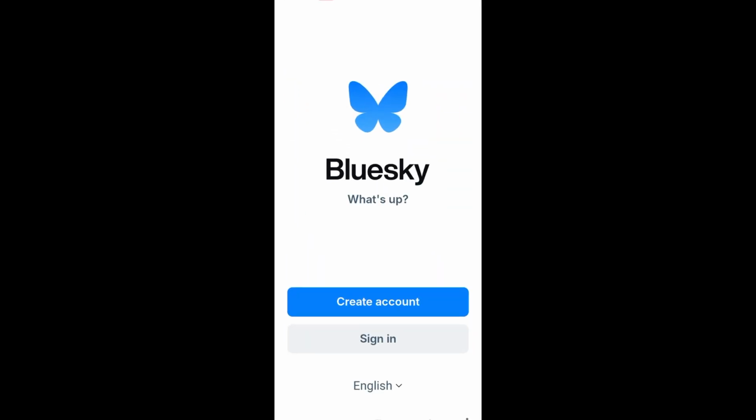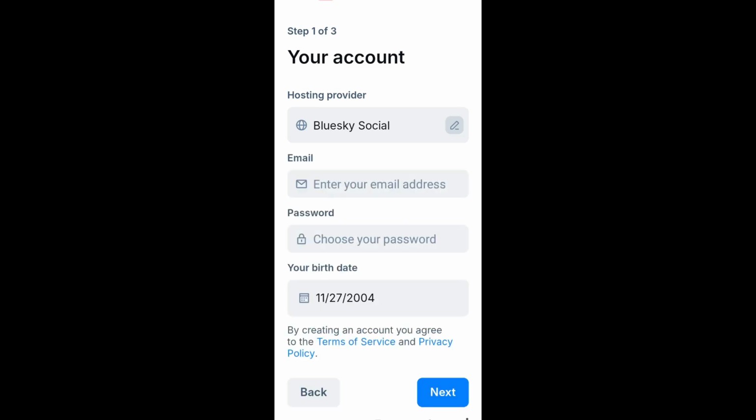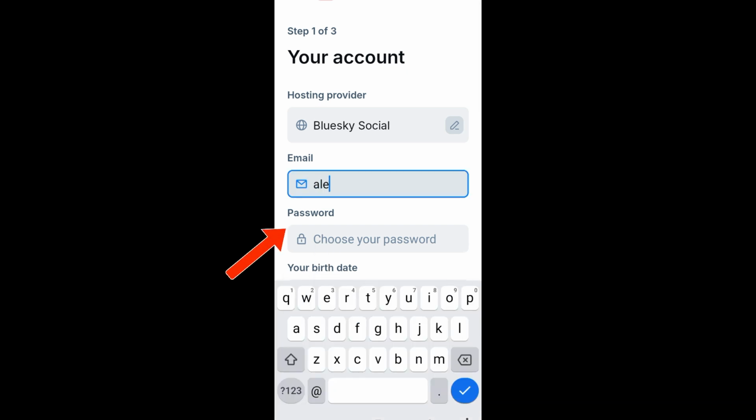And then what you're going to do next is open it, and as you can see, there's this create account button. Here you need to add your email address, add your password, and enter and select your birth date.